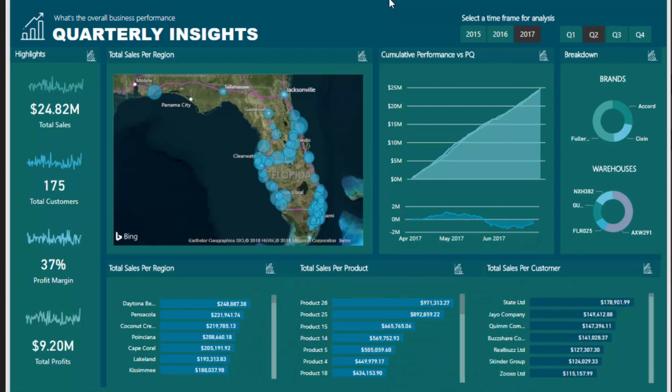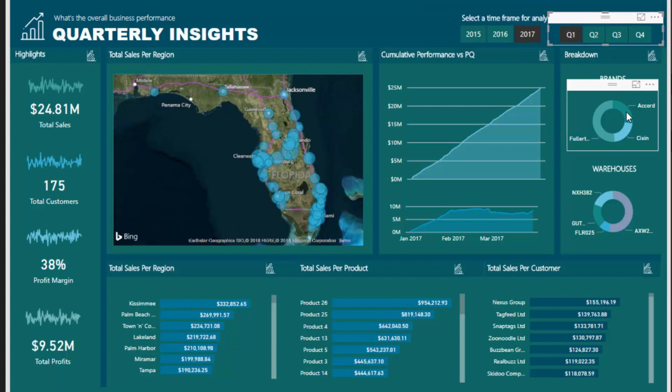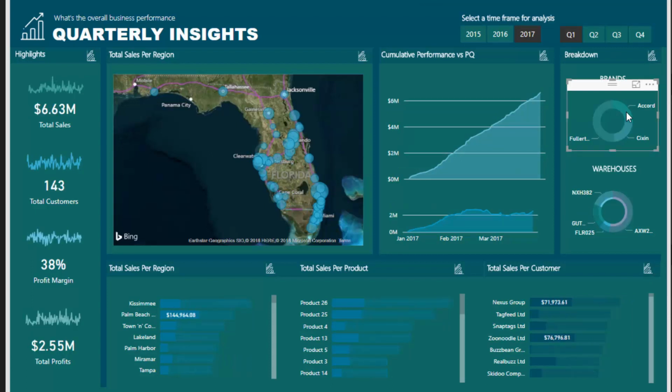The data scenario we're working with is an organization which sells something in the Florida region in the US, and we're going to analyze a lot of things around how sales are performing, what the profits are, and what margins the organization is achieving. We're going to be able to break that down over different time frames. We're going to be able to dive into different brands and the performance of the brands.